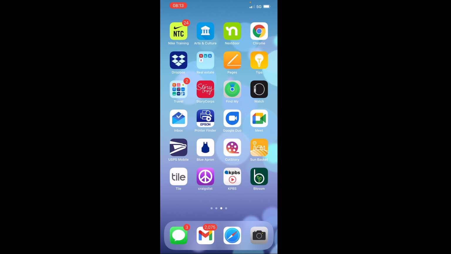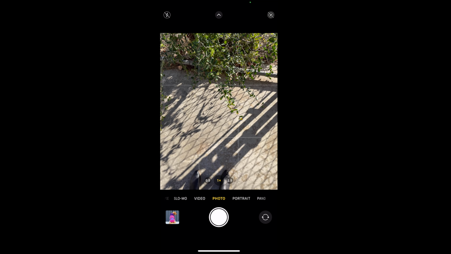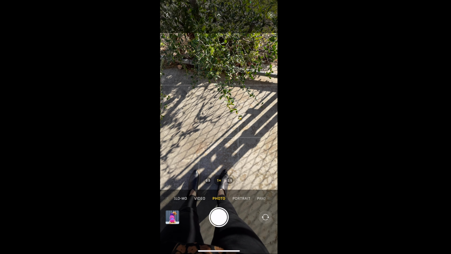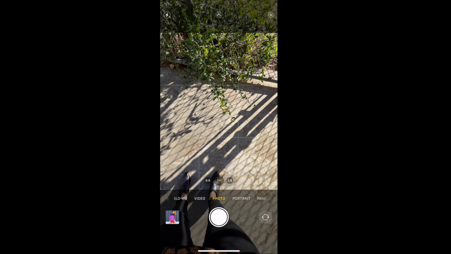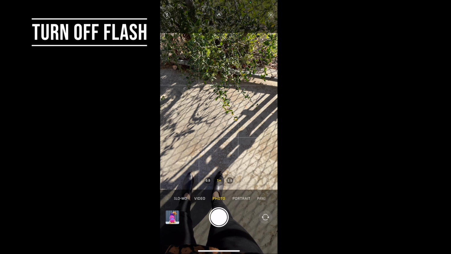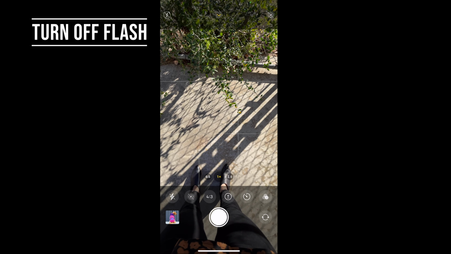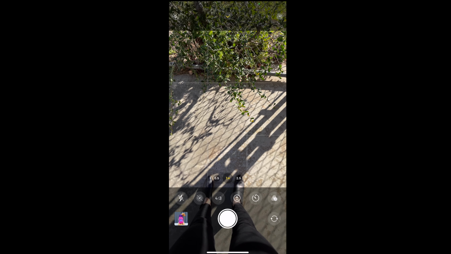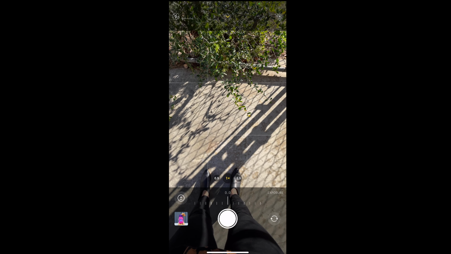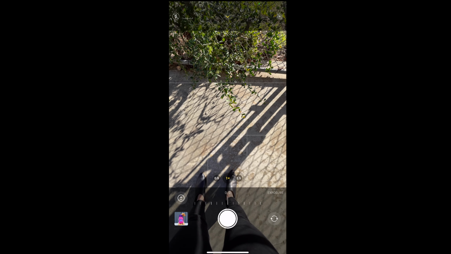So we're going to open up our camera, and what you'll notice is that you might have some icons here. So you may have an icon for flash. What you want to do is make sure to turn off flash when you're taking photos. And then somewhere you may have exposure. So here on this camera, I have exposure.